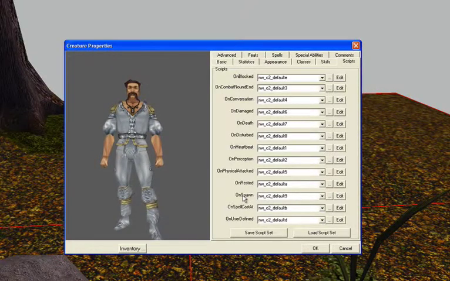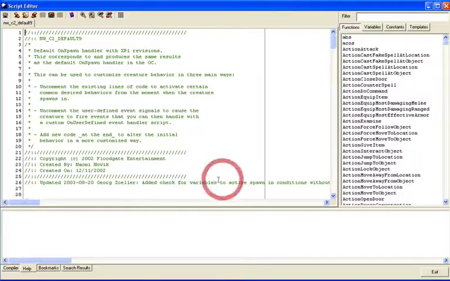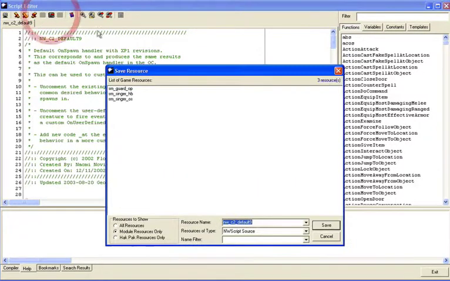So let's go to onSpawn, click Edit. It's going to warn you saying, hey, don't mess with the original default scripts. If you change them, they're changed forever for the whole module. Click OK, and that's fine. We're going to change the name of it. So we're just going to click this little Save As button here, and we're going to name this one SM_guard_OS for onSpawn.